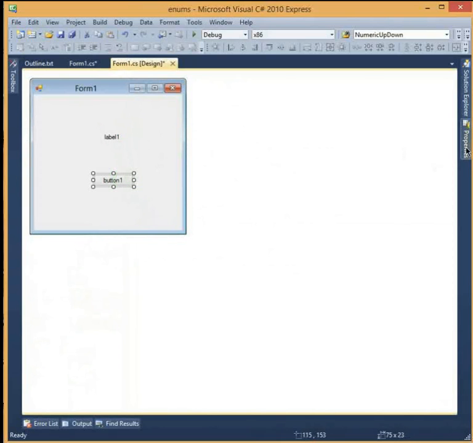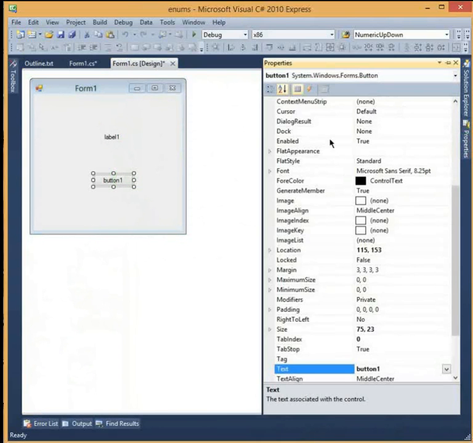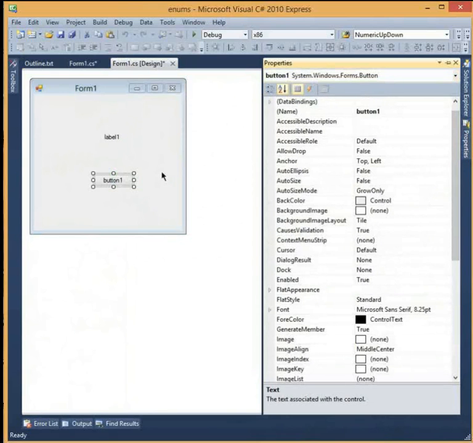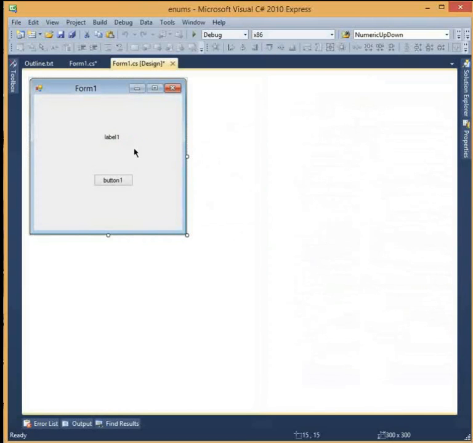In the properties, I haven't changed anything. I just kept the default. You can change the names and the text displayed if you like, and play around with these properties. Actually, I recommend that you do that. The more you play around with the properties, the more familiar and comfortable you're going to be with them. But I'm going to focus on enums right now, not properties.